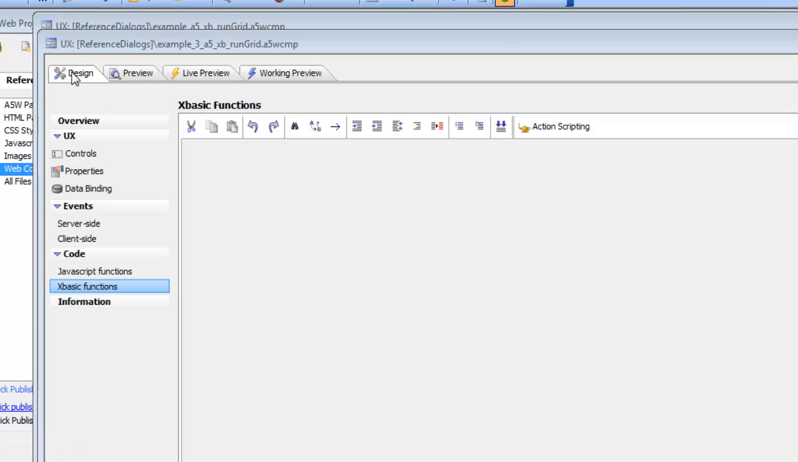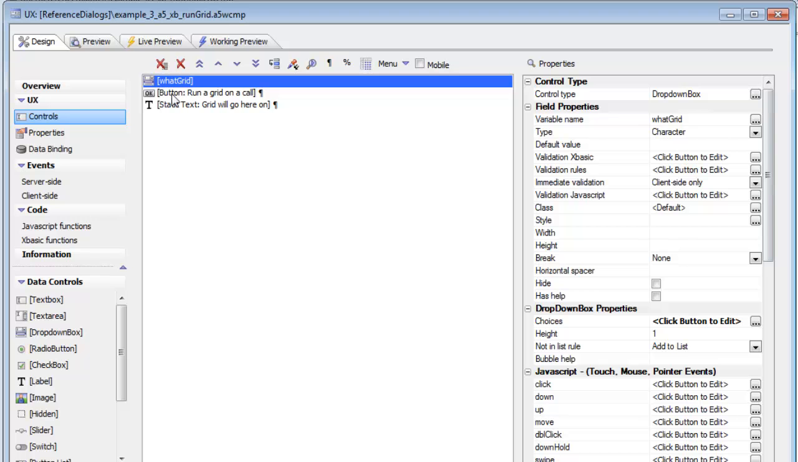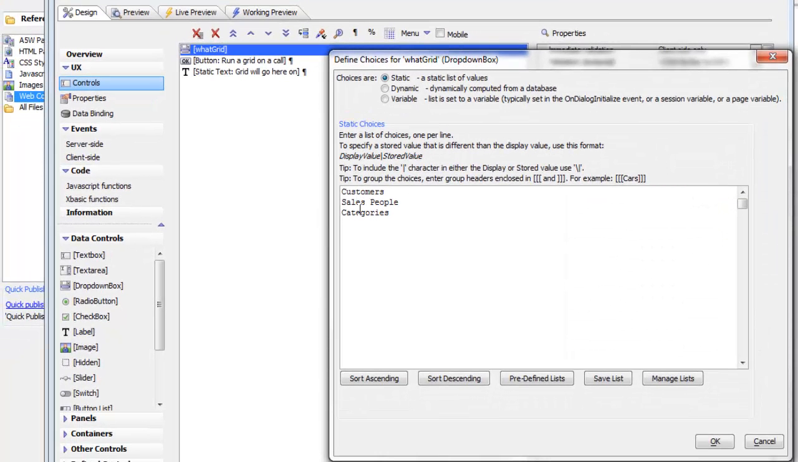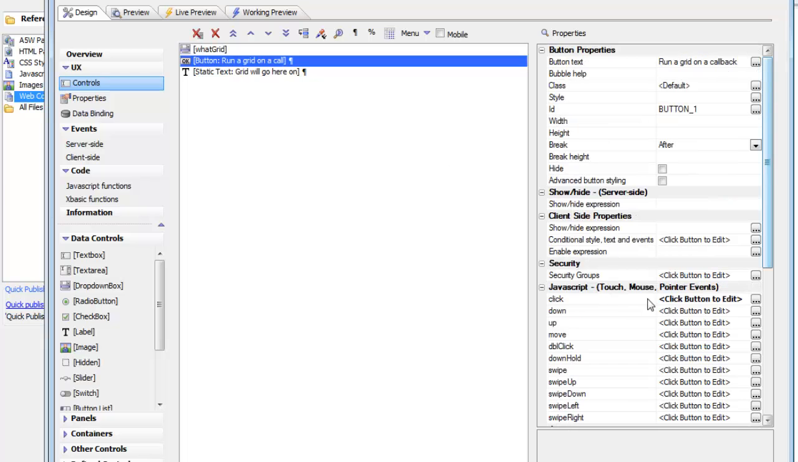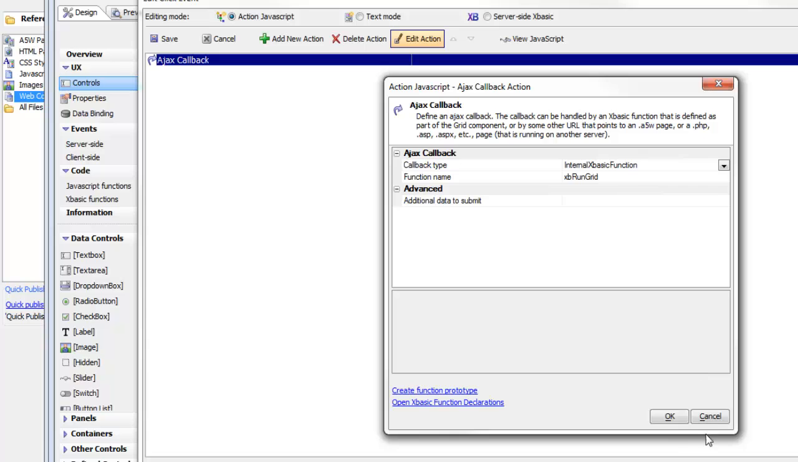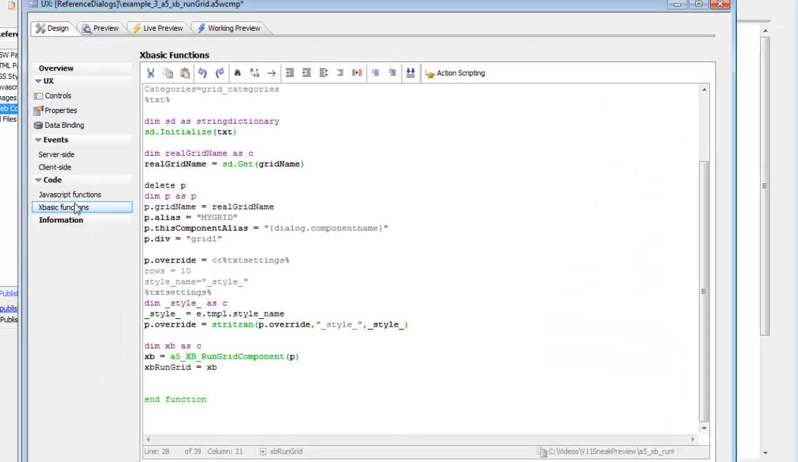So let's go back to the design mode now and look at controls. You can see the first thing that we have here is a drop-down box, and in this drop-down box the choices have been set to customers, salespeople, and categories. Then we have a button that makes an AJAX callback, and this button is going to call a function called XB run grid. Now let's take a look at this XBasic function.